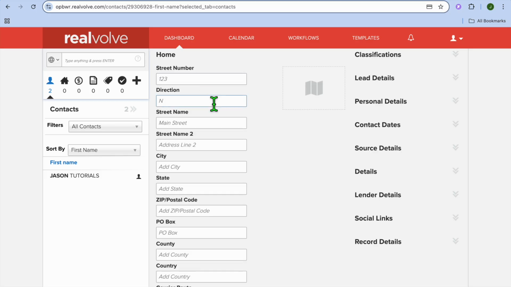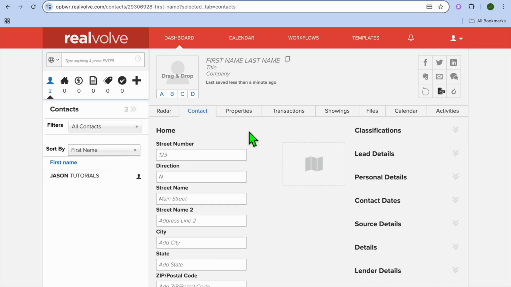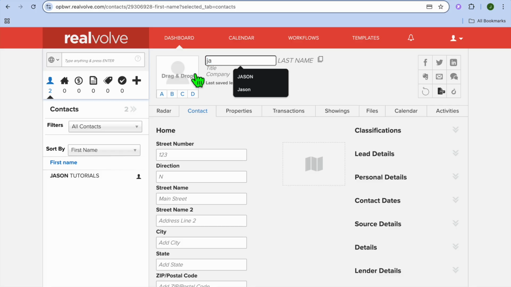So you can scroll down and you'll be able to fill in the contact street name and all of the necessary information. You can also add in their first and last name, as you can see right here, title, company, and you can also add their social media links. So you can fill out all of this information. So let me do that real quick. So I'm just going to be creating a test contact. So I'll type in the name right there.